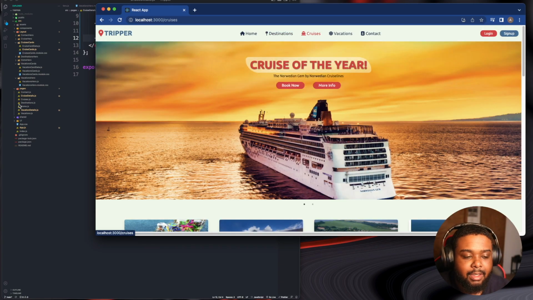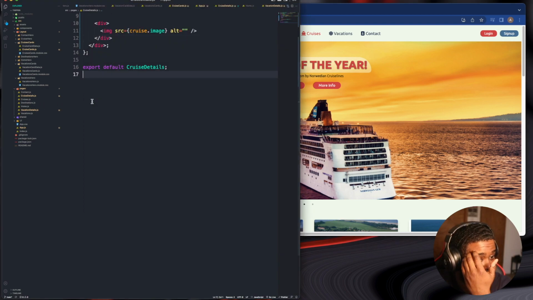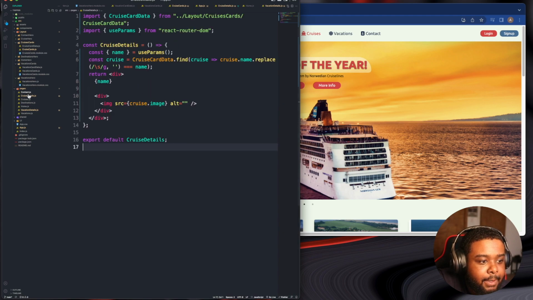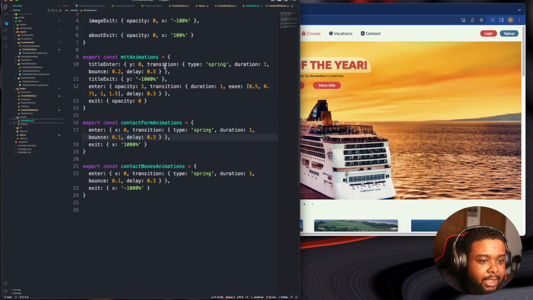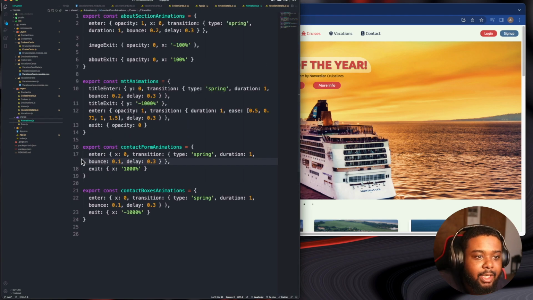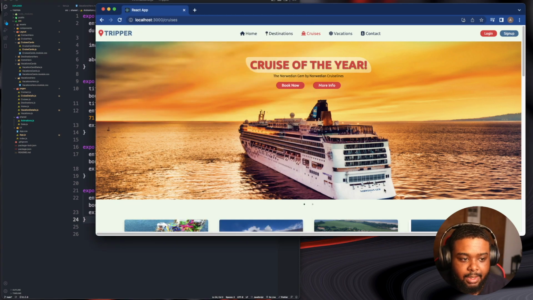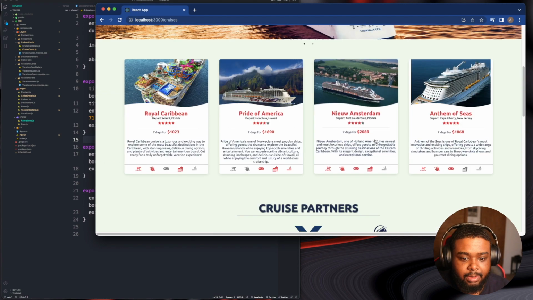I haven't used Framer Motion in a few weeks now, since the last time I added animations. I think that was like day 100, so probably about 2 weeks ago. So let's see what I got here. I know I have an animations JS. This is where I put all the animations at. So yeah, let's see how we're gonna do this.